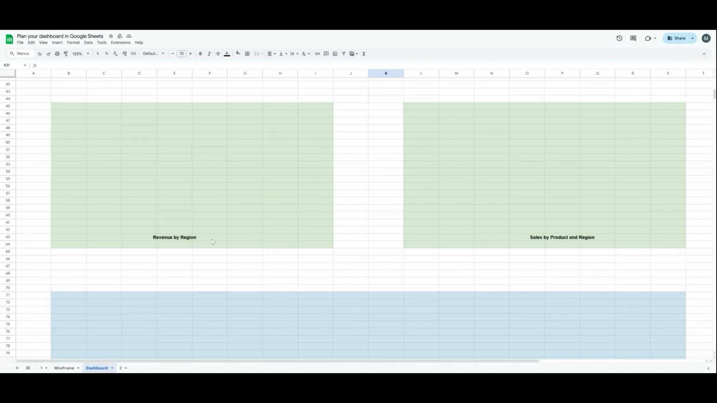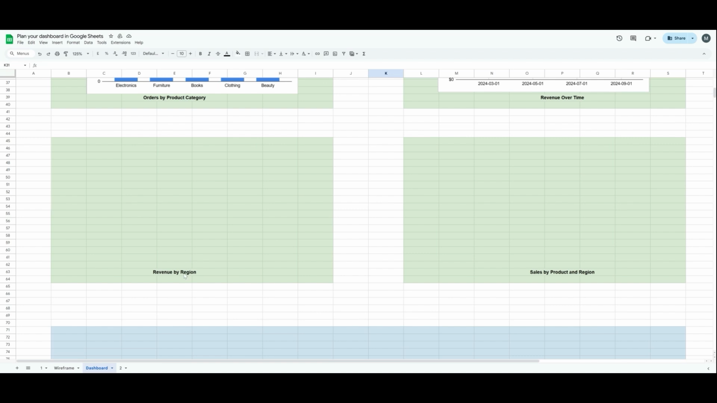Now let's move to the revenue by region chart. So this is going to be a pie chart, and this pie chart will give us a quick overview of which regions are contributing most to our revenue, which can help us with regional targeting.